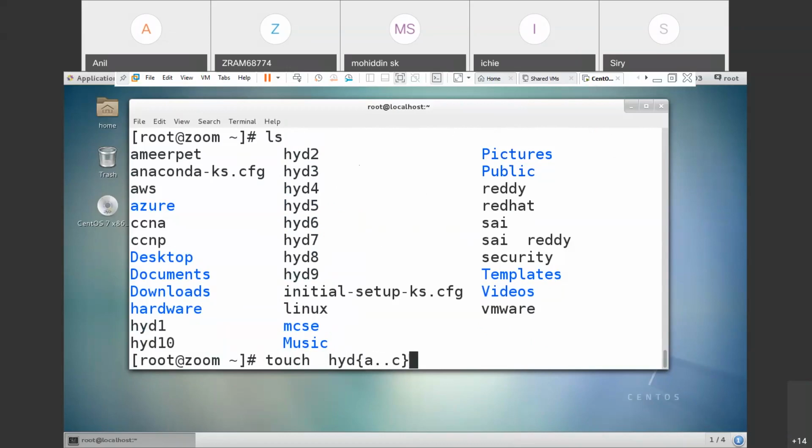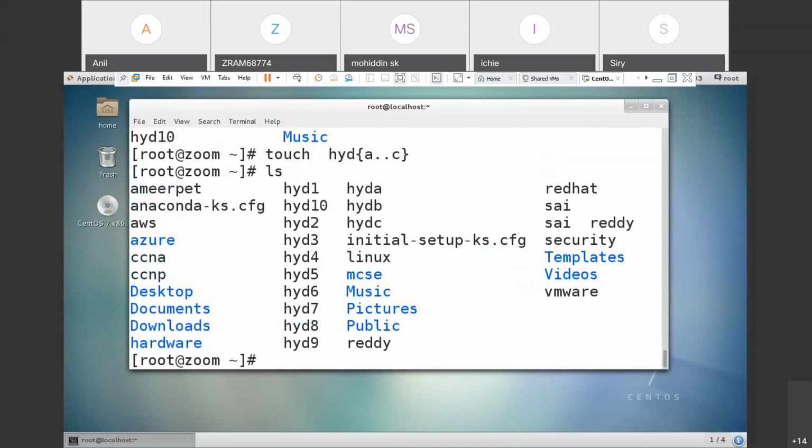Now how many files will be created? 3 files. The advantage with the touch command is what? You can create a file, single or multiple, but it will create only 0 byte files, meaning without any data, empty files.